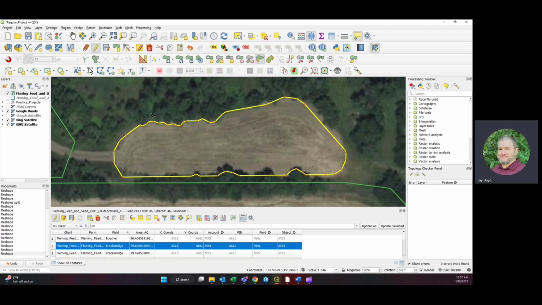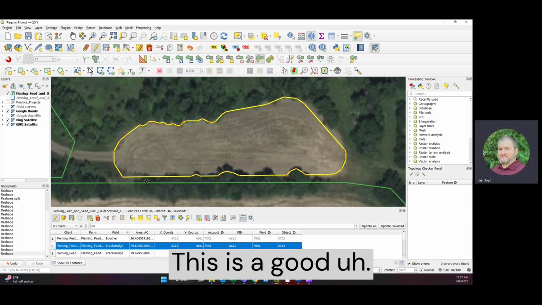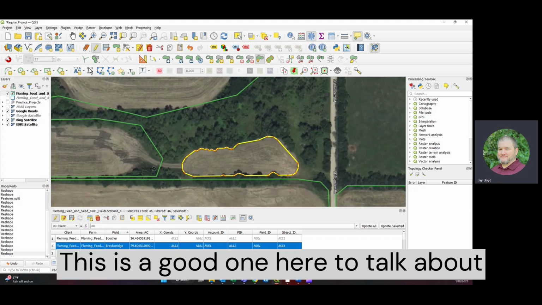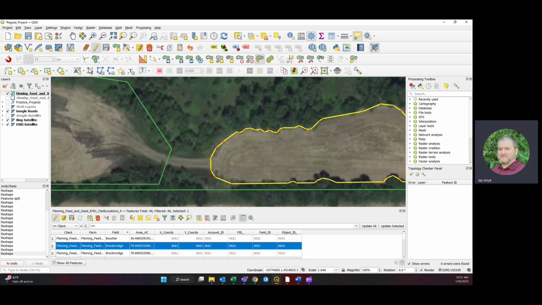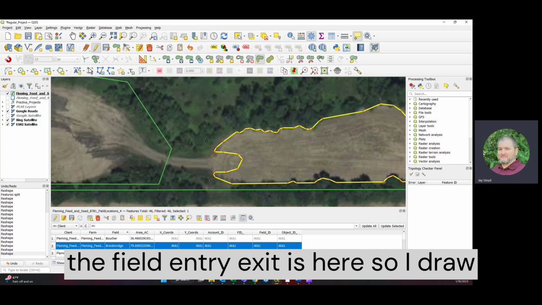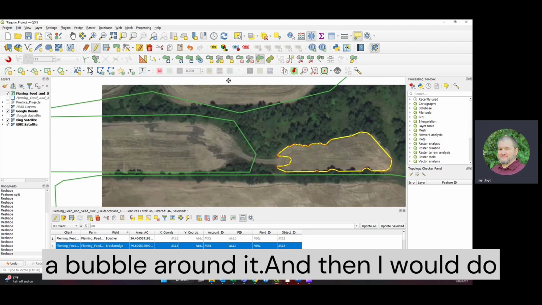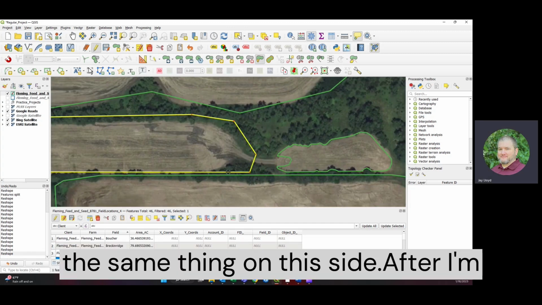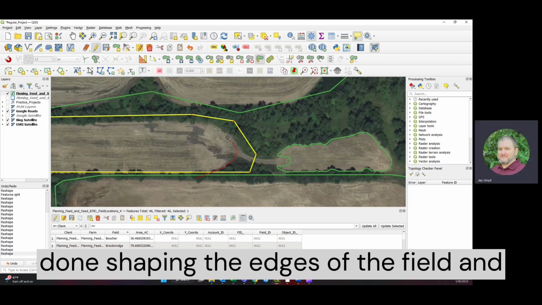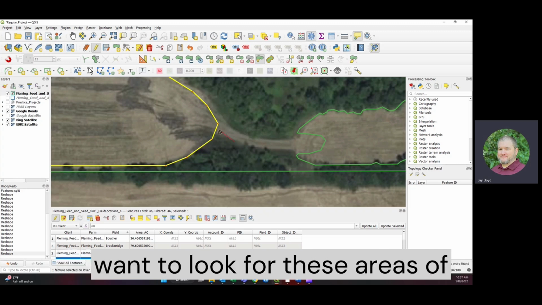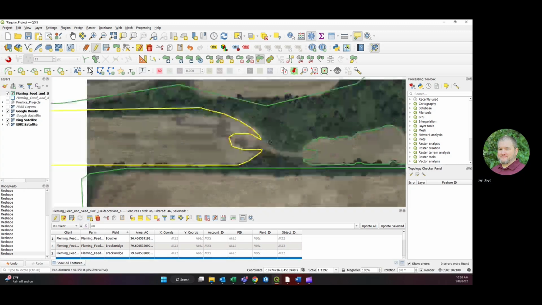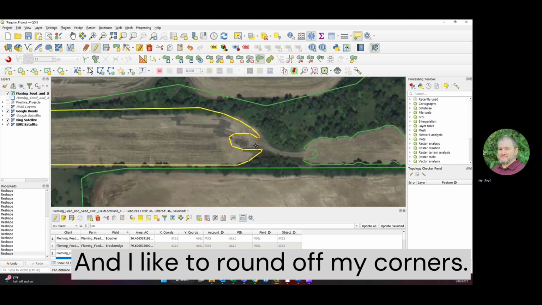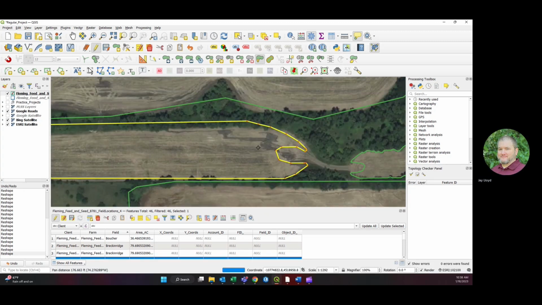And on this one, this is a good one here to talk about the compaction. So you can see the field entry exit is here, so I draw a bubble around it, and then I would do the same thing on this side. After I'm done shaping the edges of the field and removing tree canopies and things, I want to look for these areas of compaction. And I like to round off my corners.